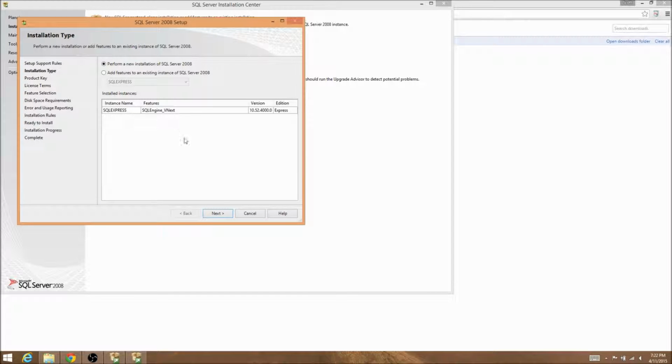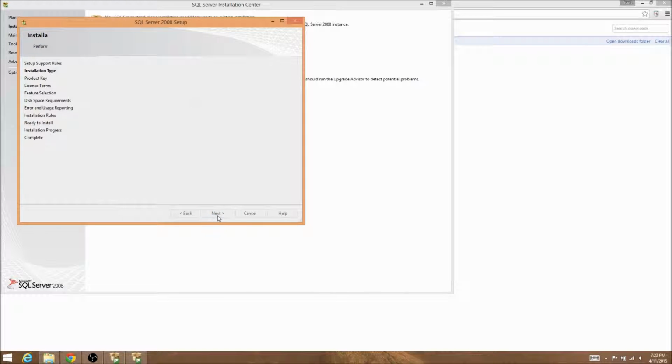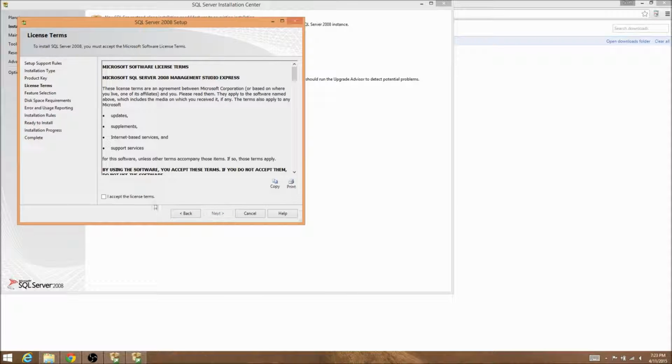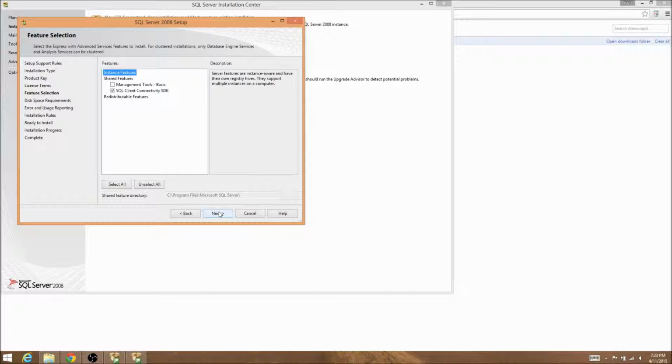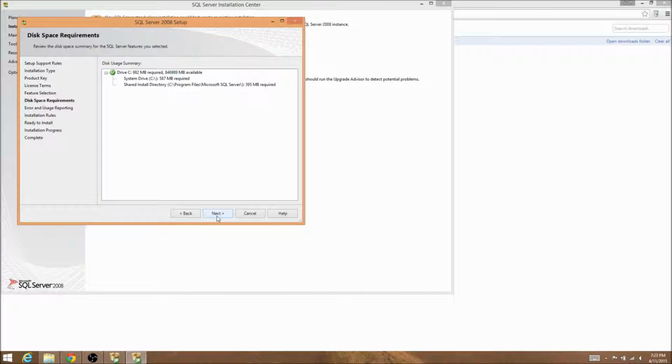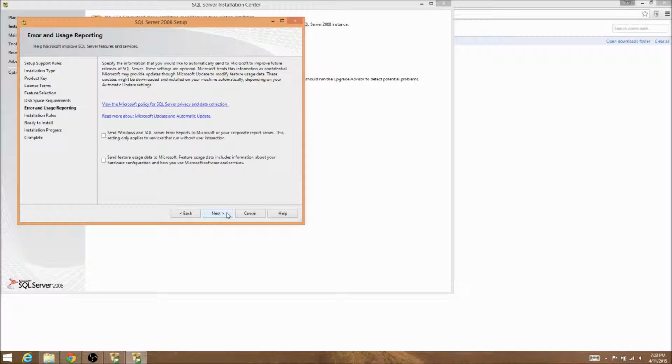SQL Express, that's what we want. We accept the terms, just click next to all the stuff. So I want to make sure that we have the management tools for the basic toolkit. This is a fine directory to save it to. Click next. Click next.